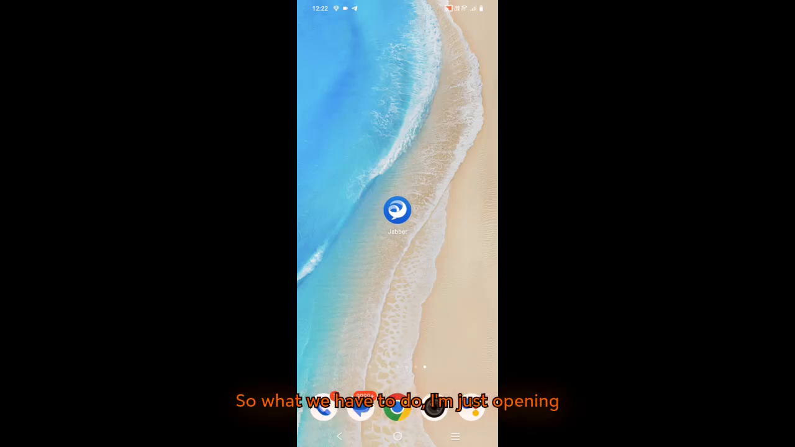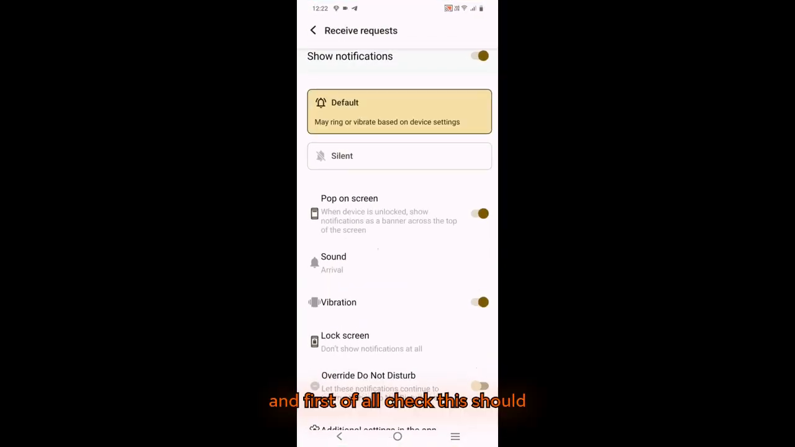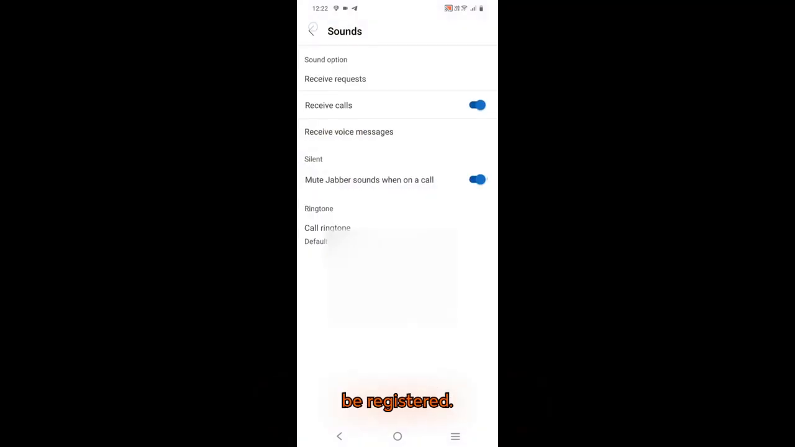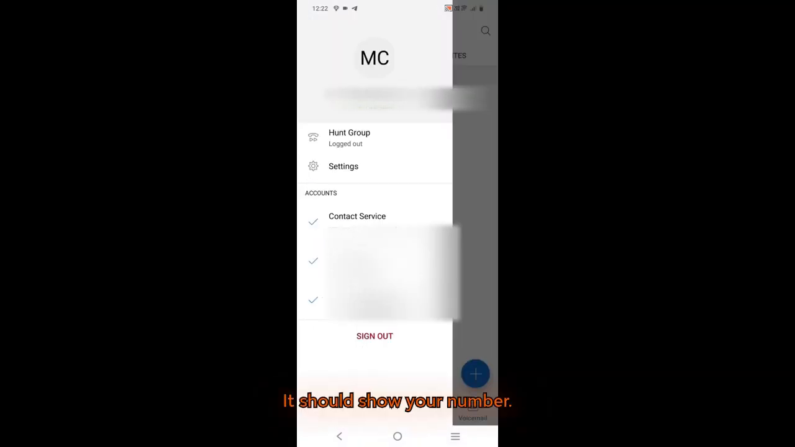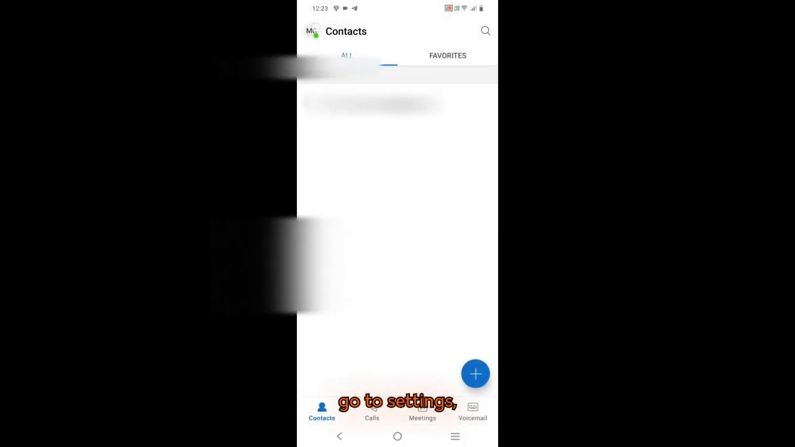So what we have to do, I'm just opening Cisco Jabber, and first of all check this, it should be registered. It should show your number, and it should have a tick that will indicate that this is connected to your call manager in the background, in the call manager server. Don't worry about that, but this should be checked. Still, if it is checked, it might happen that it cannot receive the call.